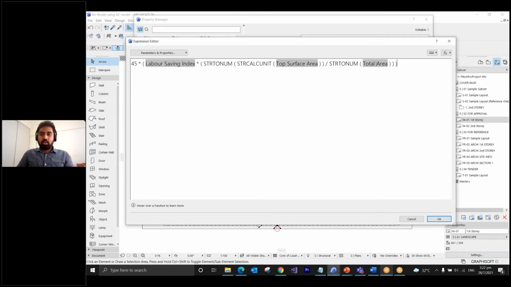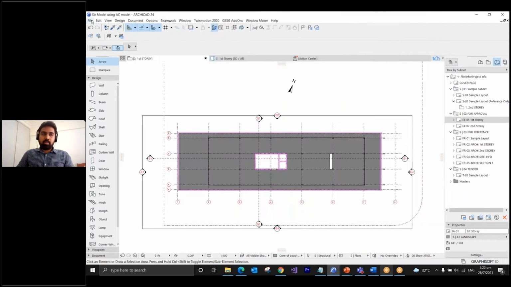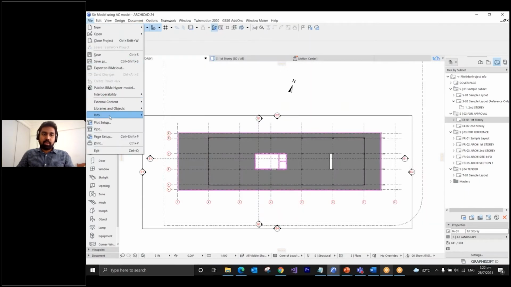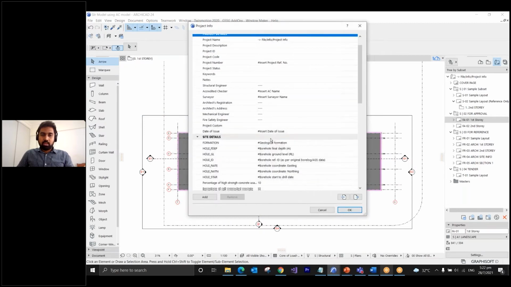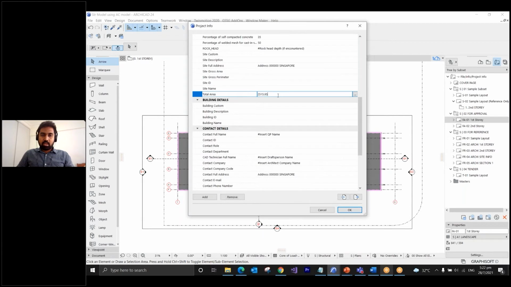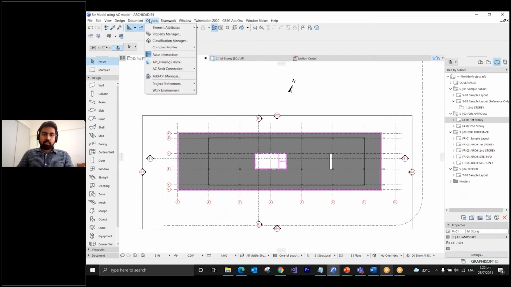So here the total area, you can see it is coming from the project info. So inside File, Info, Project Info. If I go down inside the site details, you can see the total area is entered manually. How we got this information, I'll show you during the schedules, but just know that we are entering the value here. So any user can simply come here, and if the area is changed anytime, they can just enter it here. It will automatically change the other corresponding values by itself. Okay, so going back to the property manager.